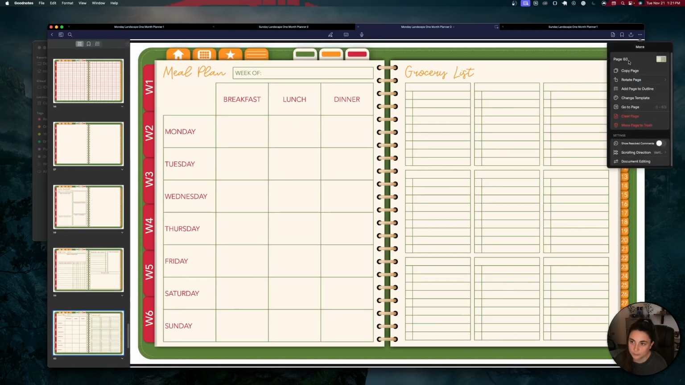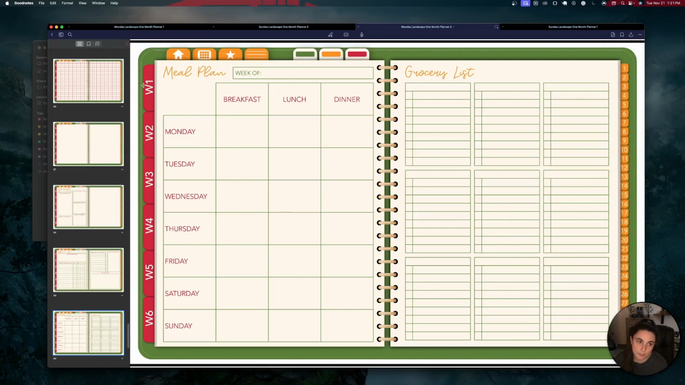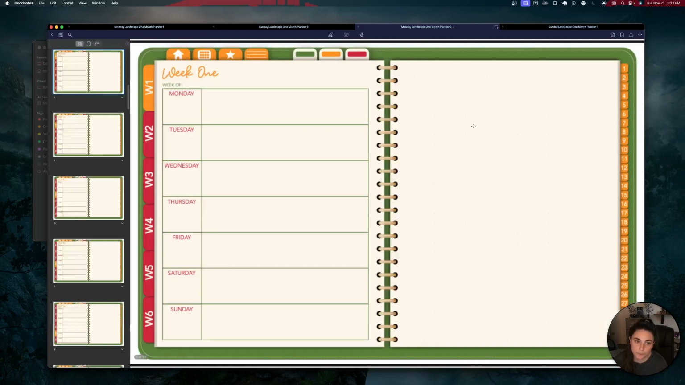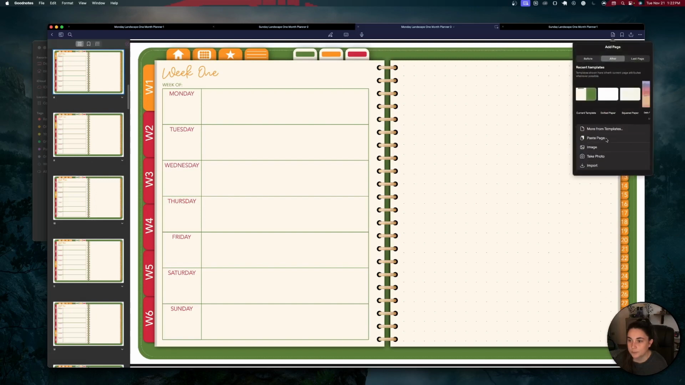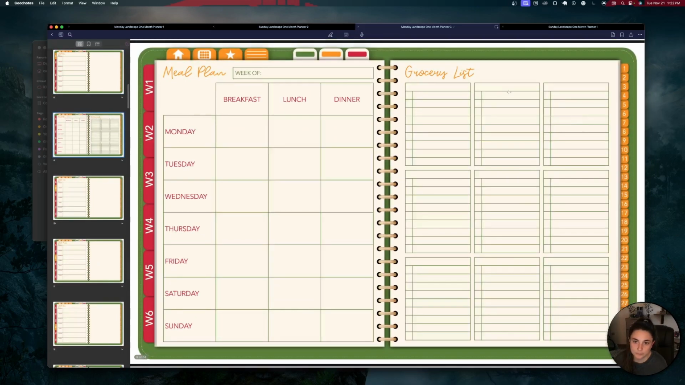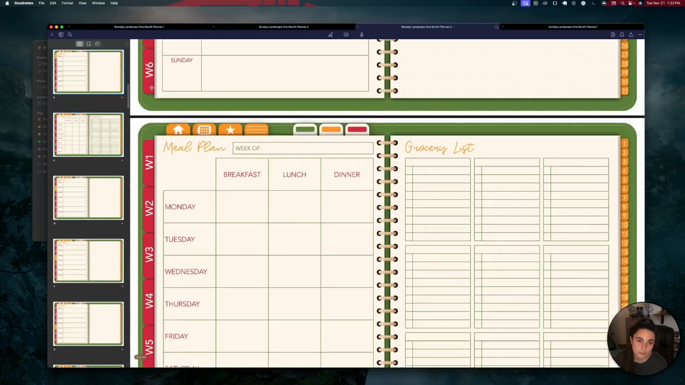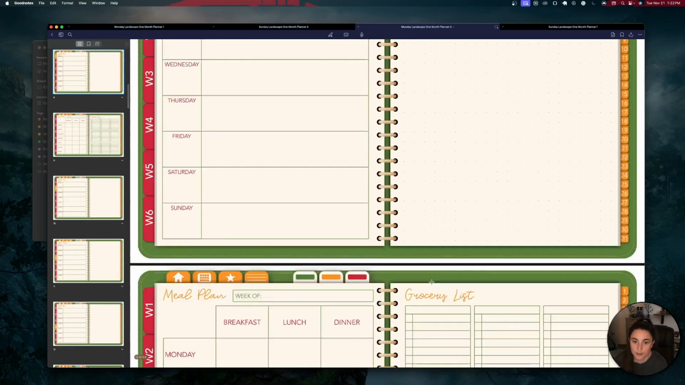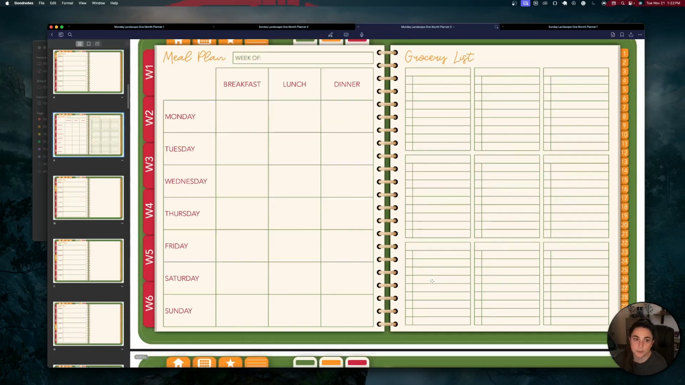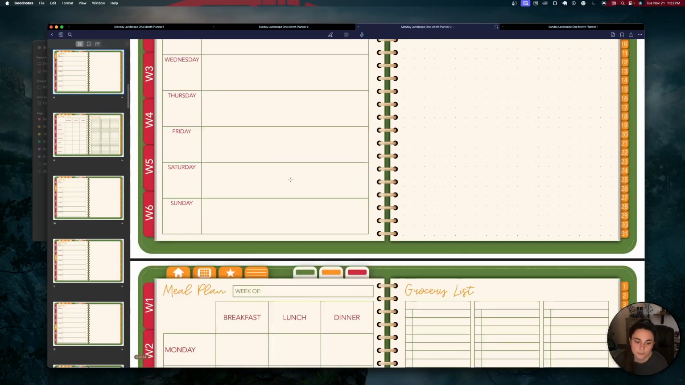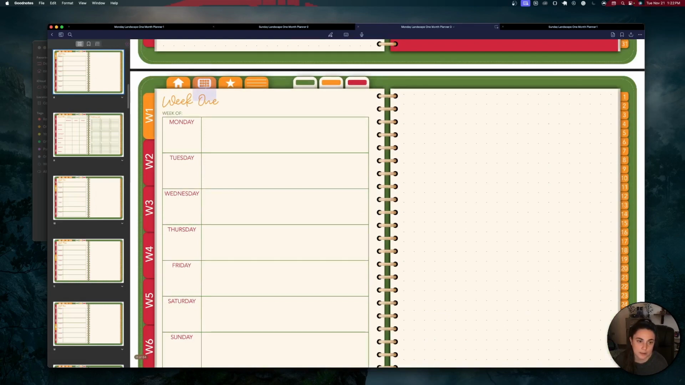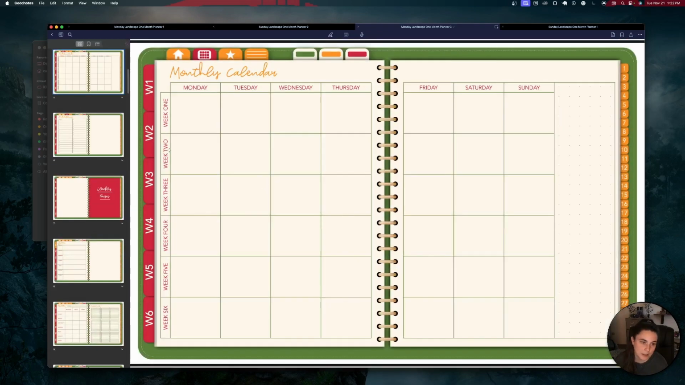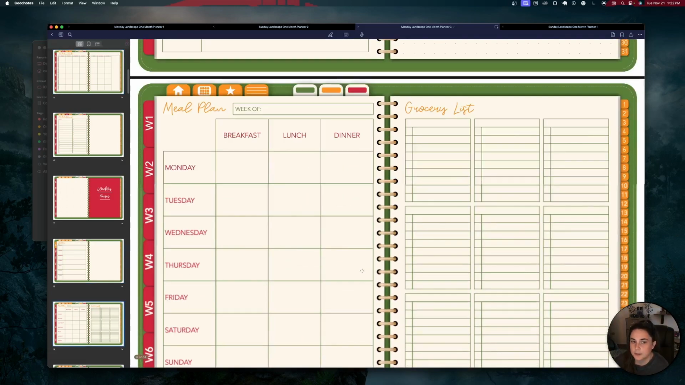Go up here, go to copy. And I might want to put this behind my weekly page. So here is my week 1. I might want to paste it in here so that I know when I'm doing my week 1 planning, I can go to the next page and it will have my meal plan. And I can make sure to write the week of so that it matches up here. And I can also get to the weeks by clicking here on these weeks. So I could get to week 1, get to my meal plan.